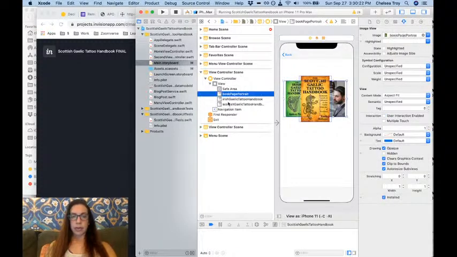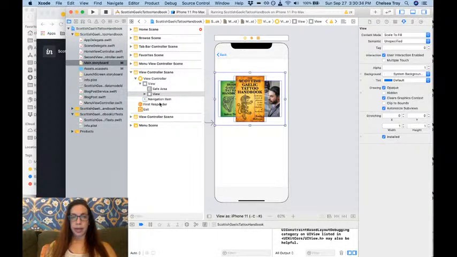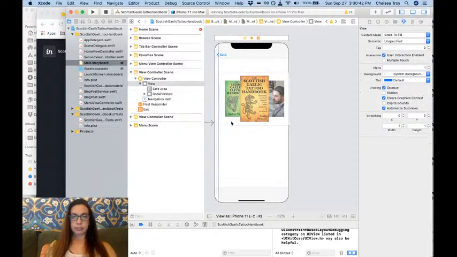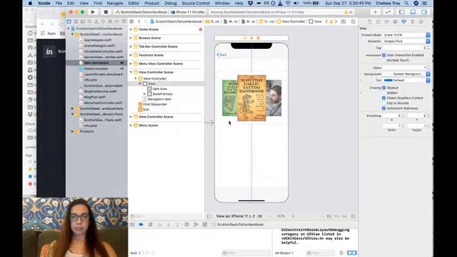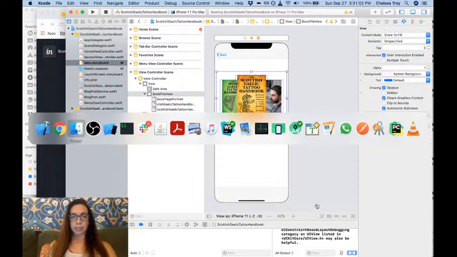So let's do this. What I would like to do is embed all of those in a view. So I'm going to embed in a view like that, and I'm going to name it Book Pile View. Beautiful. Great. And then what I'm going to do is set its constraints. Let's take a look at this again.